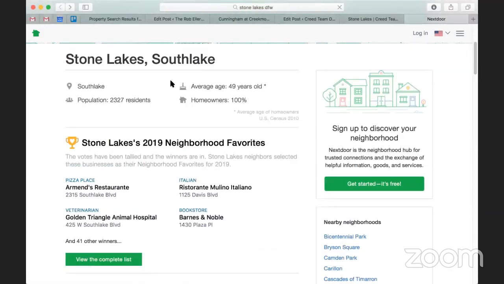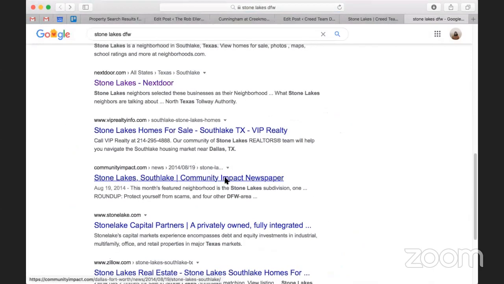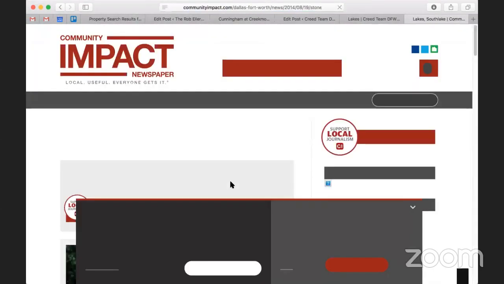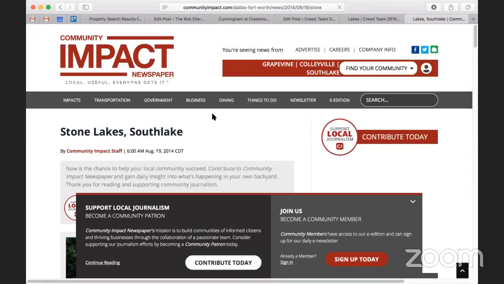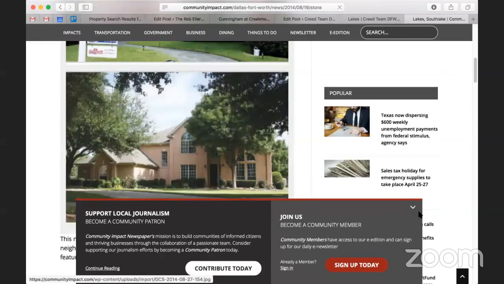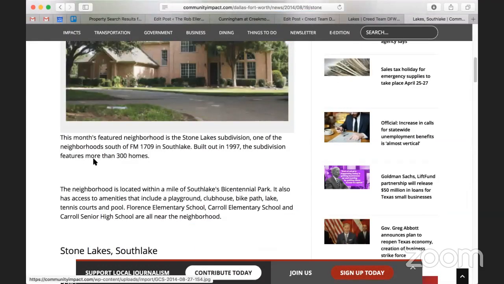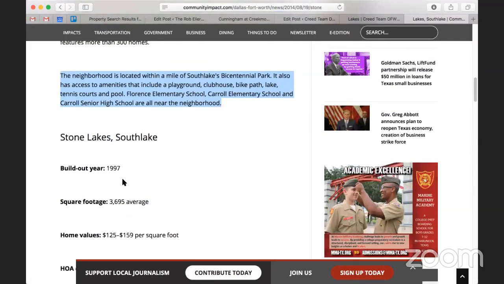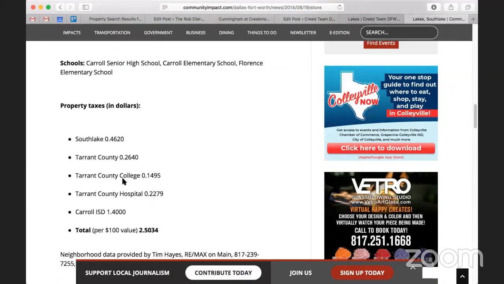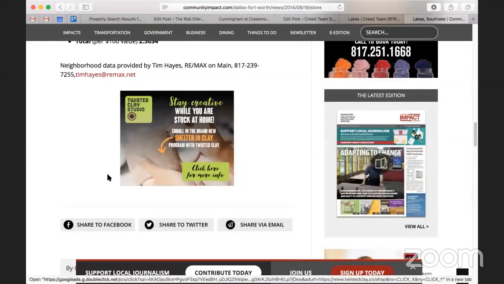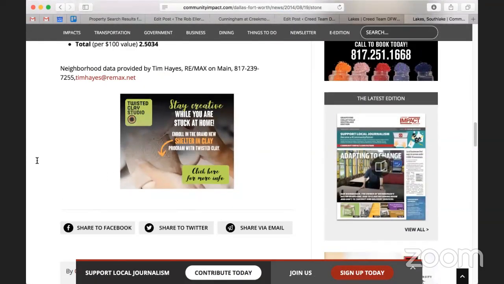Let's see here. Community impact. Let's see, what is community impact? What I'm doing right now, Lisa, is I'm just trying to find some example writing about Stone Lakes. And okay, then we got a paragraph right there. Got some information.